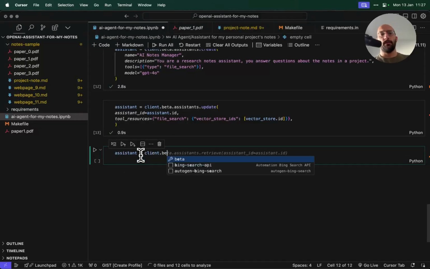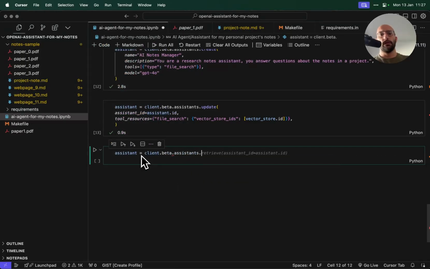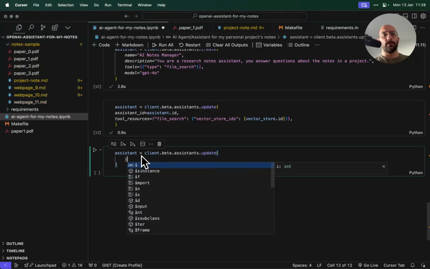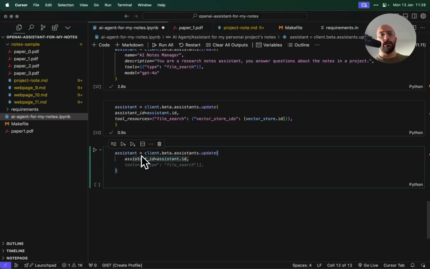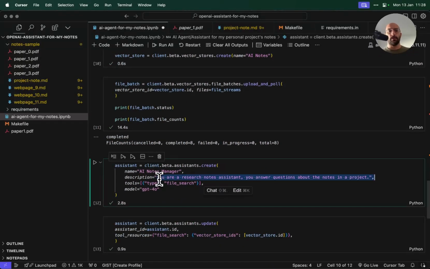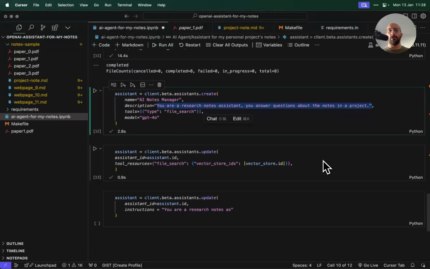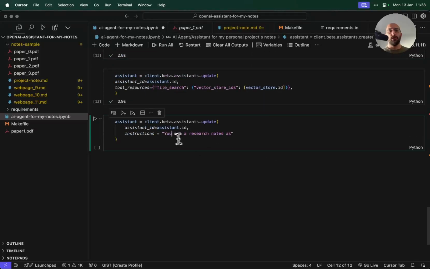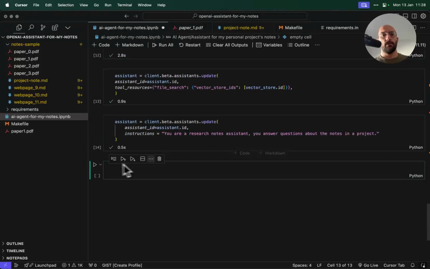But I think we probably can, if I say client.beta.assistants.update, I think I can say assistant.id. And then I can say instructions, and let's say you are a research notes assistant. I'm just gonna copy the description because I think I called it description when I should have said instructions. So let's see if I update this with the right instruction.